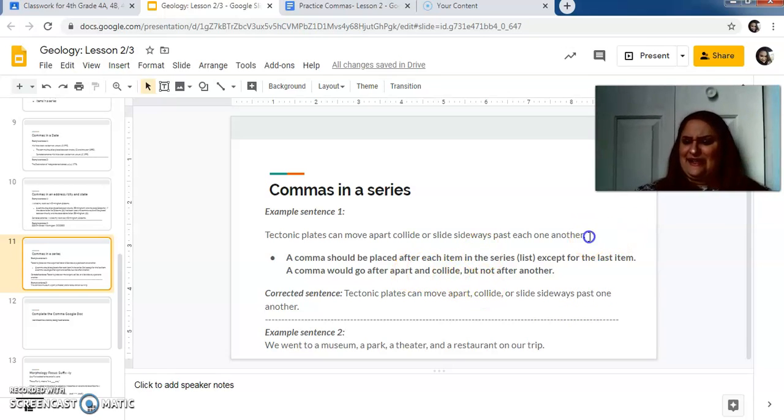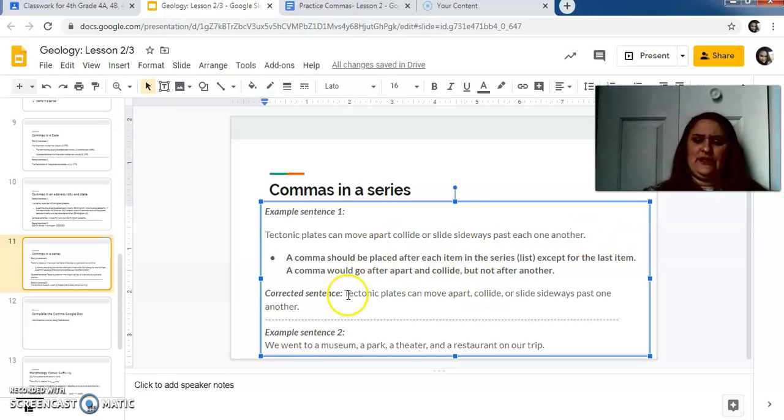But not after another, like you shouldn't have it there. So look at this one. It says tectonic plates can move apart, collide, or slide sideways past one another. So again, you can tell where we should have a comma anyway because we naturally pause and take a breath. But when we're listing things in a series, like in a row, one after the other, we use a comma to separate them. So it doesn't sound like a hot mess like I just sounded when I tried to read that sentence originally without any commas.